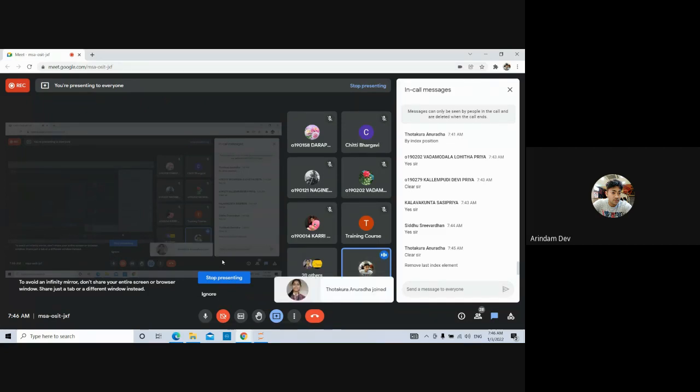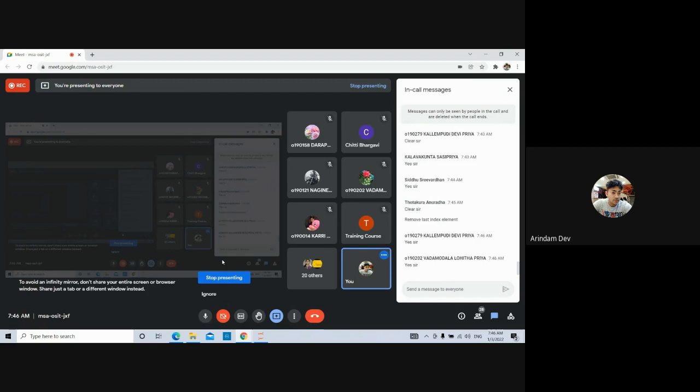Yes, if you don't give any specific positions, it's going to start removing from the last element, the last index position. Or you can mention the specific index location, and it's going to remove that particular element from that specific location. Clear, all of you? Yes, if you mention the index, it's going to remove the element at that location.